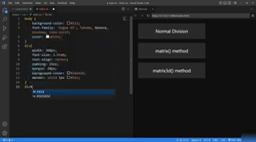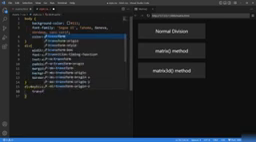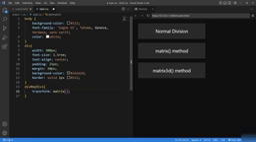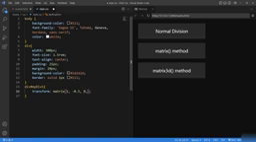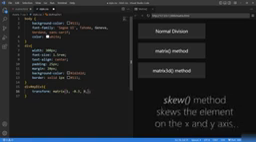I will apply the transform matrix on my div 1, so I'll give scale x as 1. If you remember, the scale method resizes the element. Next is skew y and skew x. I will give minus 0.3 and 0. Skew method skews the element, that is, it skews the element on the x and y axis.